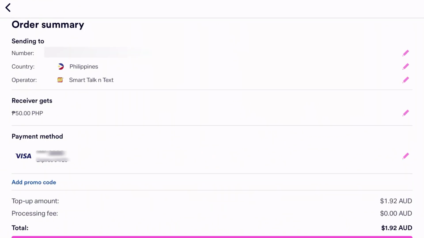My bank details are already here. You can edit that, but I'm already registered and logged in, so my bank details have been saved because I've been using this app for a long time to send credit to my family back home in the Philippines. So the processing fee, let's have a look. That one is $1.92. So let's proceed to payment.